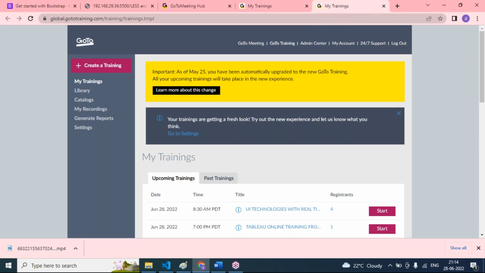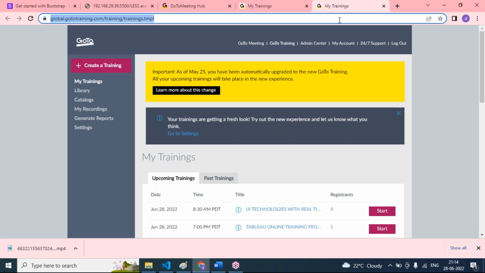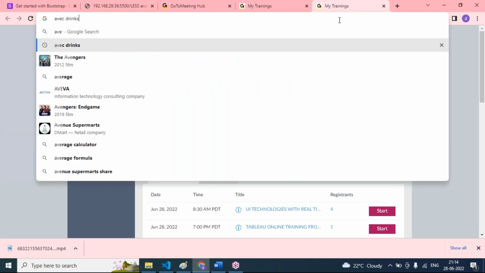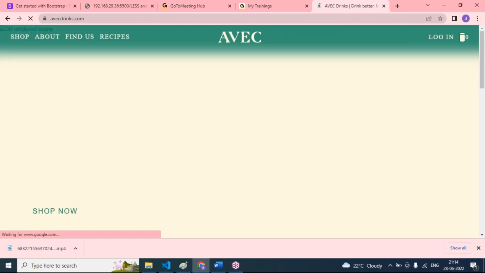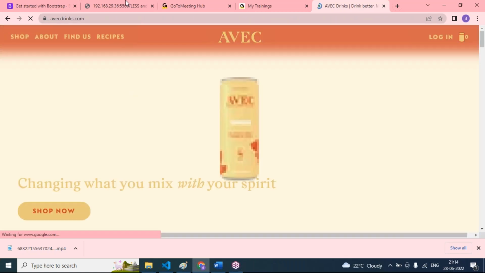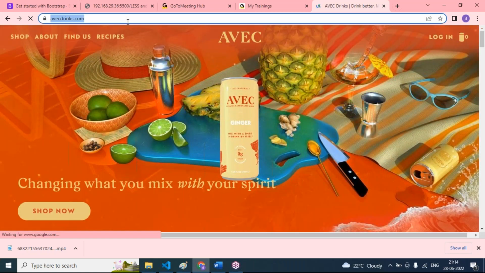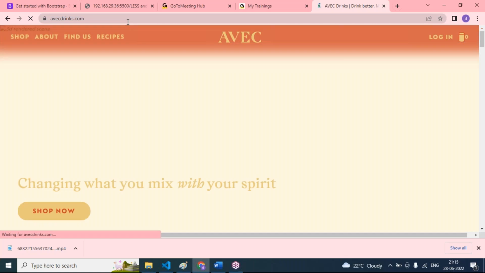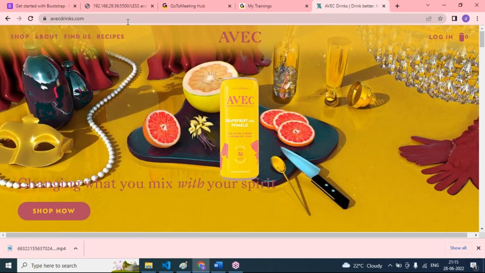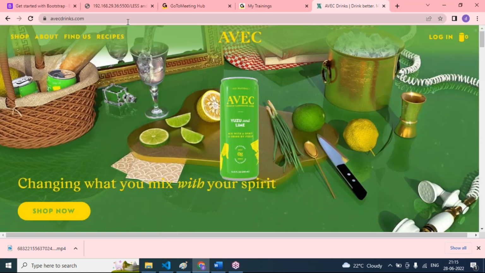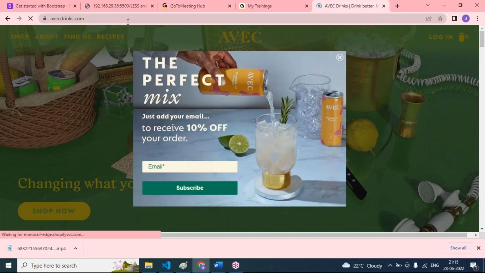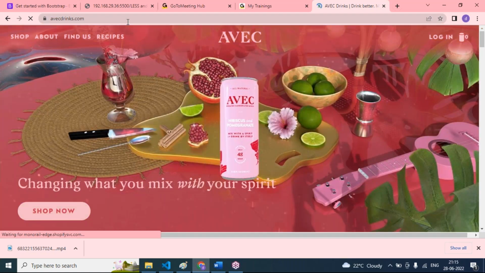Yesterday I showed that AVEC drink. For every refresh, that AVEC drinks page shows a different logo, different background colors, a different theme. See, if I refresh it once again, you can see the yellow theme. Once again I refreshed, here I can see green. Once again I refreshed, and I get a pink color. So this way we can access it.